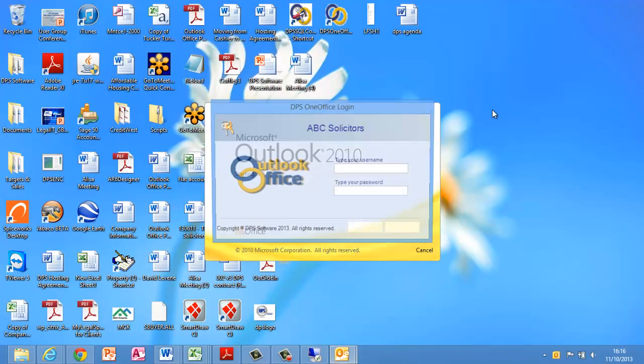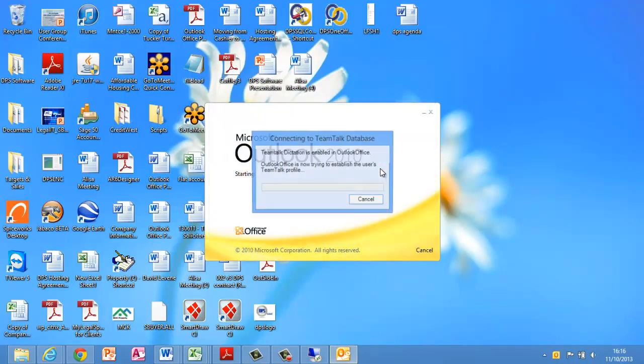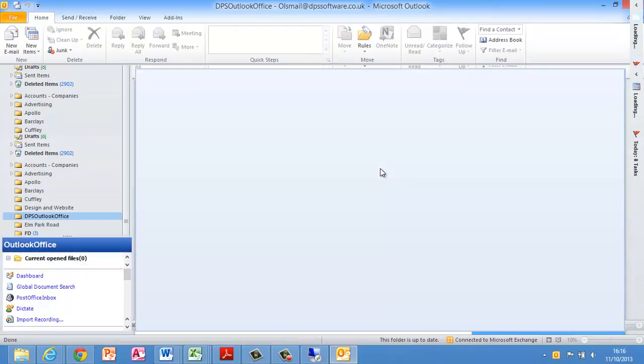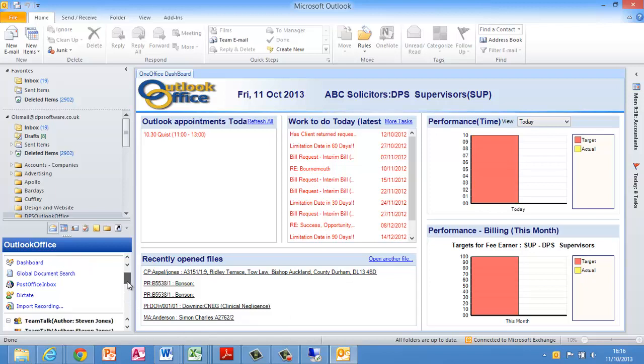So I'm loading my Outlook, and once I've loaded my Outlook, I'm going to log in. So that's my username right there. So I type in my username and I type in my password, which gives me access to, in this case, my Outlook and my case management, which is actually rolled into one, because the case management is part and parcel of the Outlook. So you can see how I'm inside my Outlook 2010 right there, and I've got my appointments, I've got my work to do today, I've got my performance graphs, I've got my recently opened files, and I've got the things I can do in my case management right here.